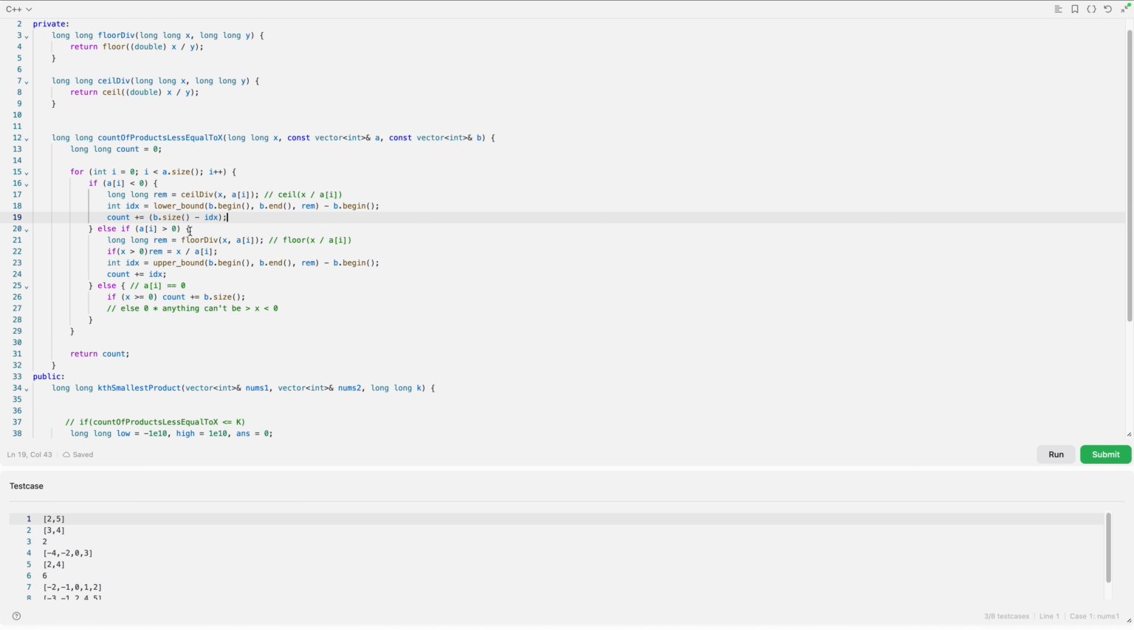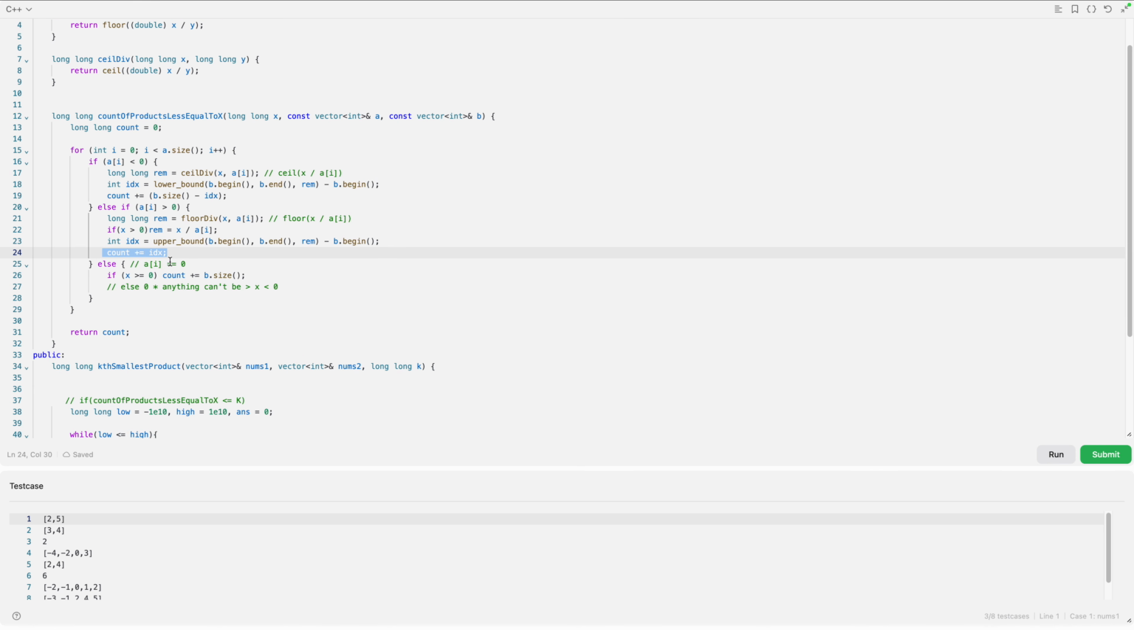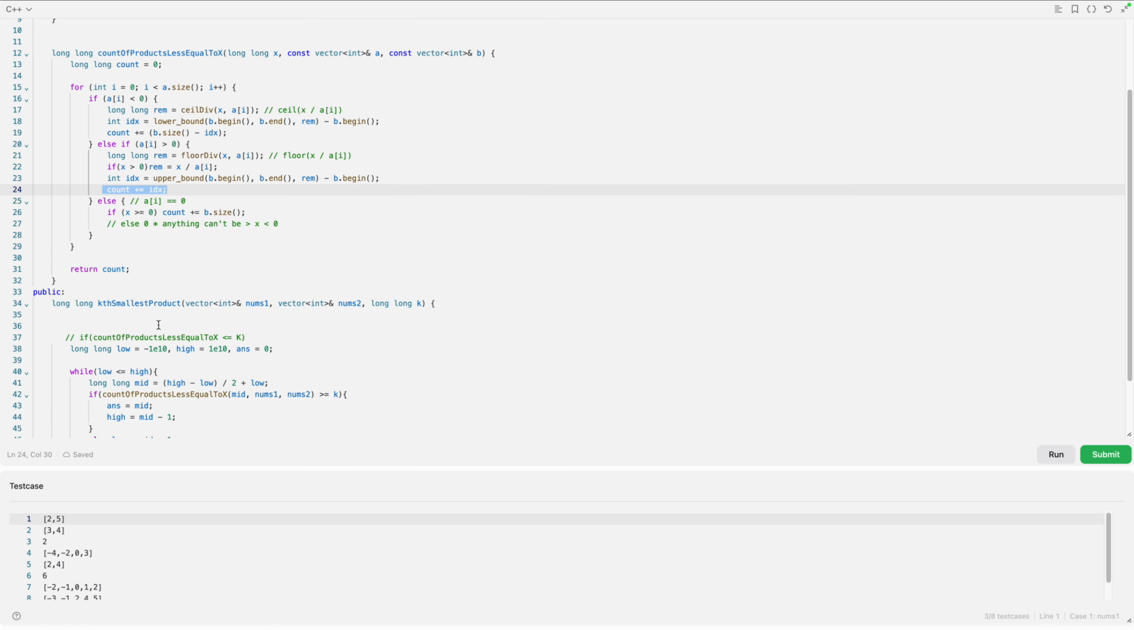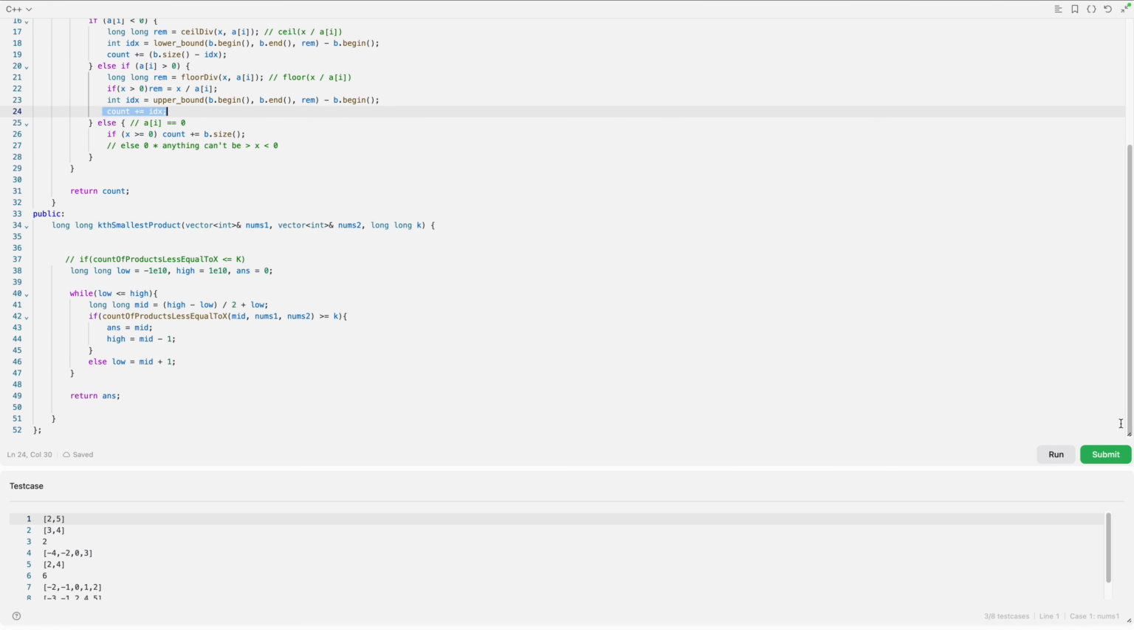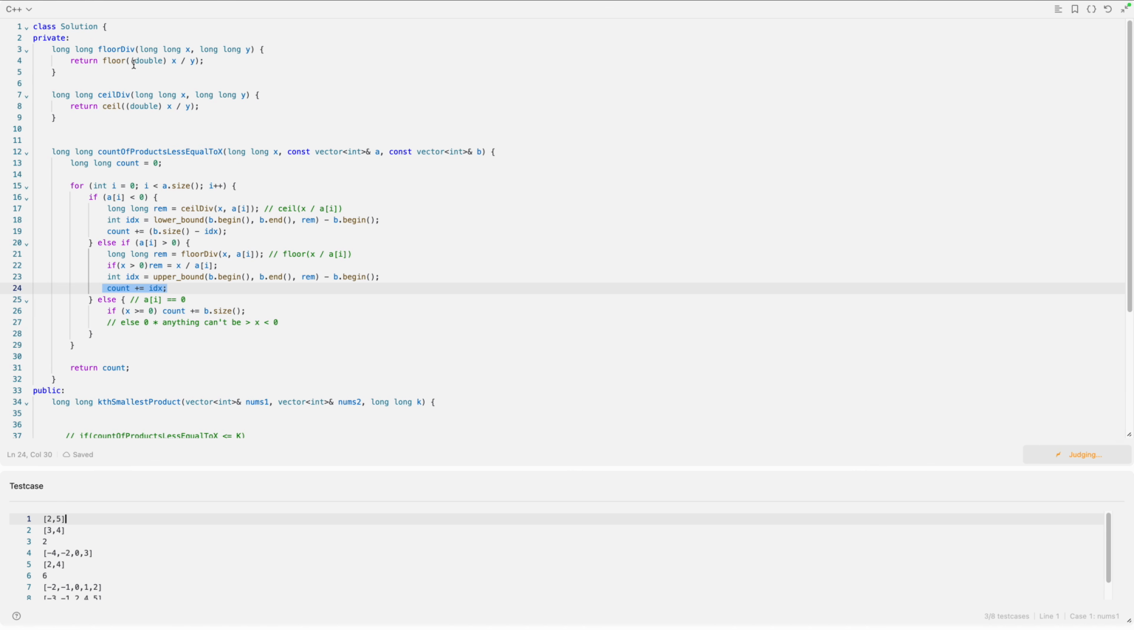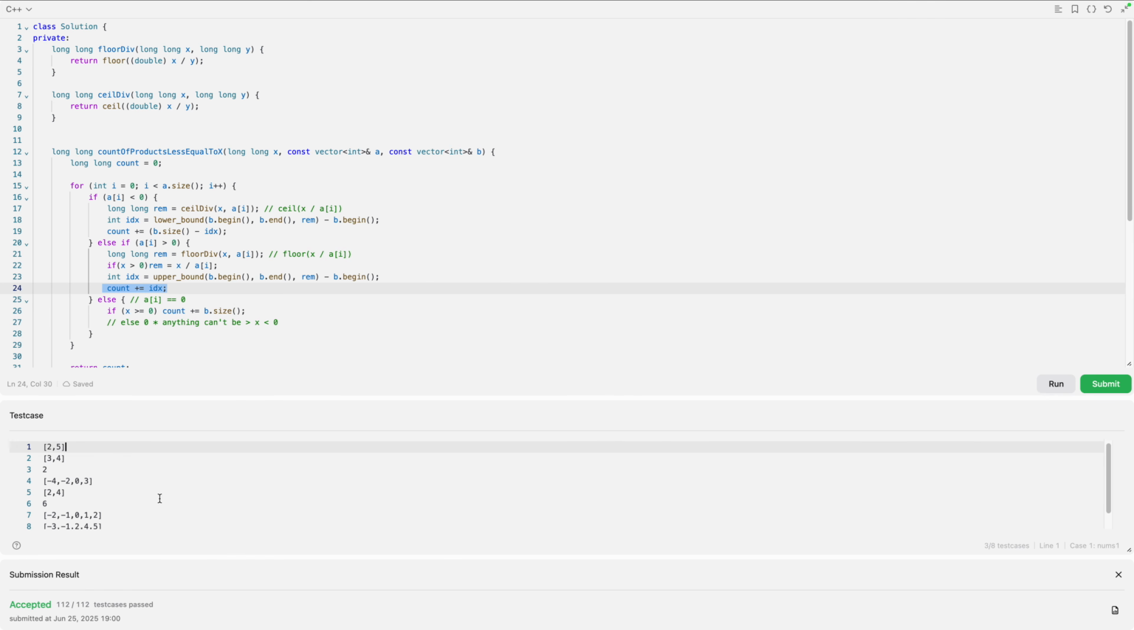Now when ai is positive, we are taking upper bound, since we want the values which are less than or equal to, so we are taking the first index of the larger value. I think once you go through this code, it will be very helpful. After that you get the count, and then it's pretty much it. I don't think there is anything else to talk about.